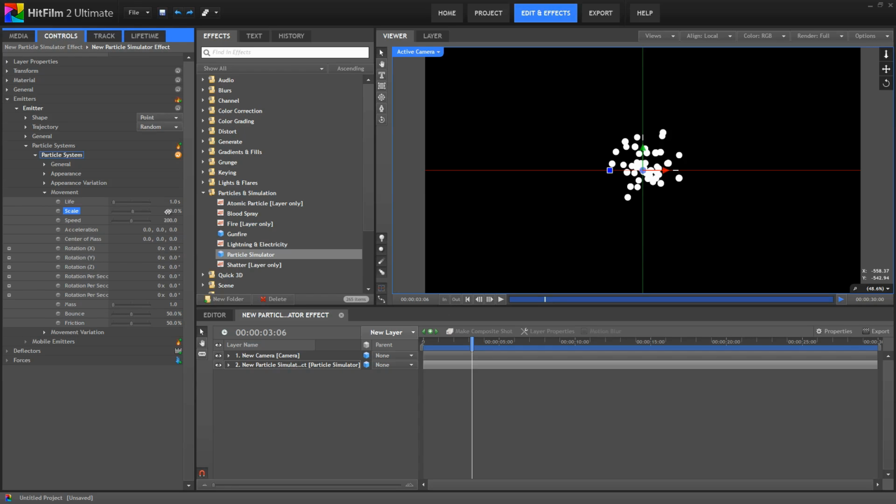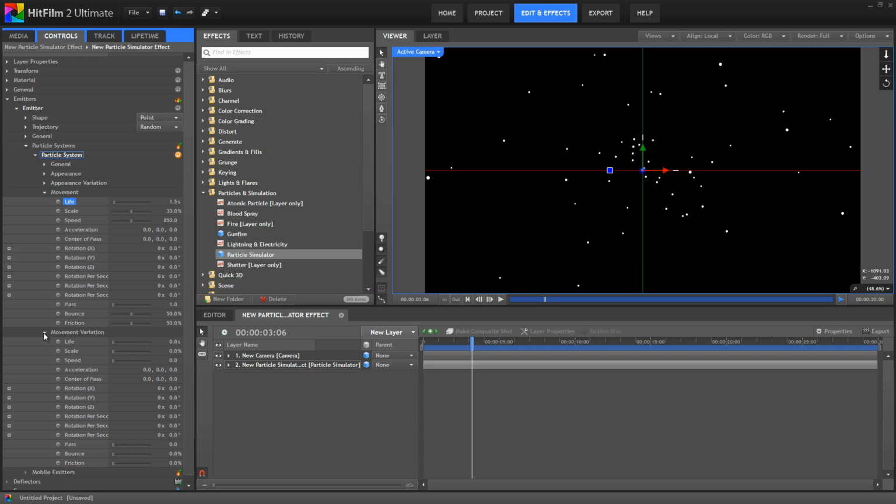Set the scale of the particles to 30%, and that'll give us a bit more space in between them. And then increase the speed to 850. We'll also increase the life a bit to 1.5 seconds. Now open the movement variation controls, and we'll add a bit of variety.